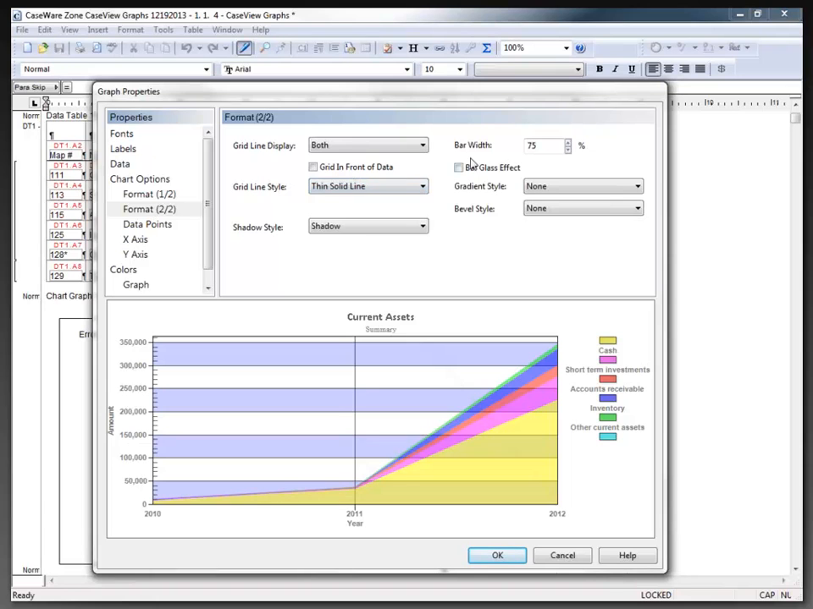The bar width option is available for bar graphs. This is not a bar graph right now, it's an area stack. But to select the percentage of the space the total data series takes up within each x-axis category, the percentage can be set as low as 20% and all the way up to 100%.